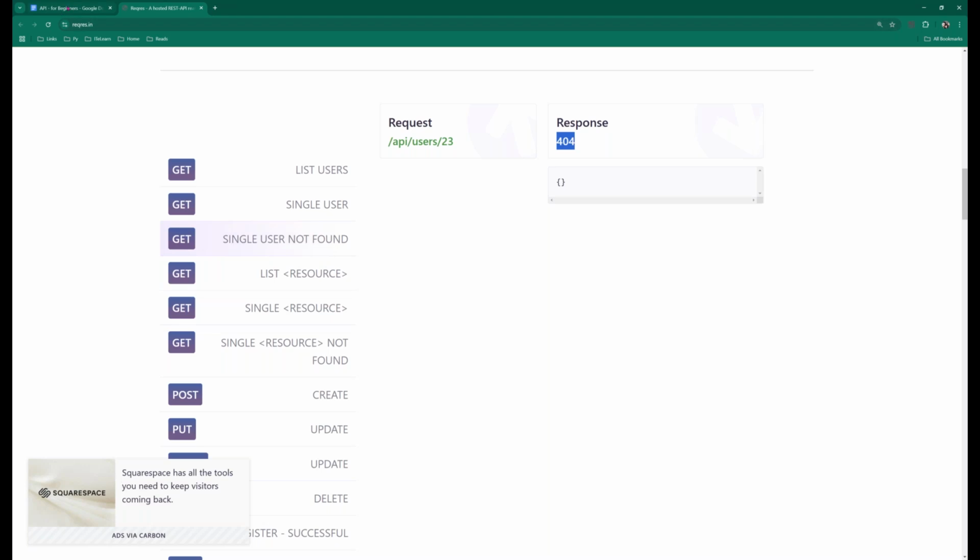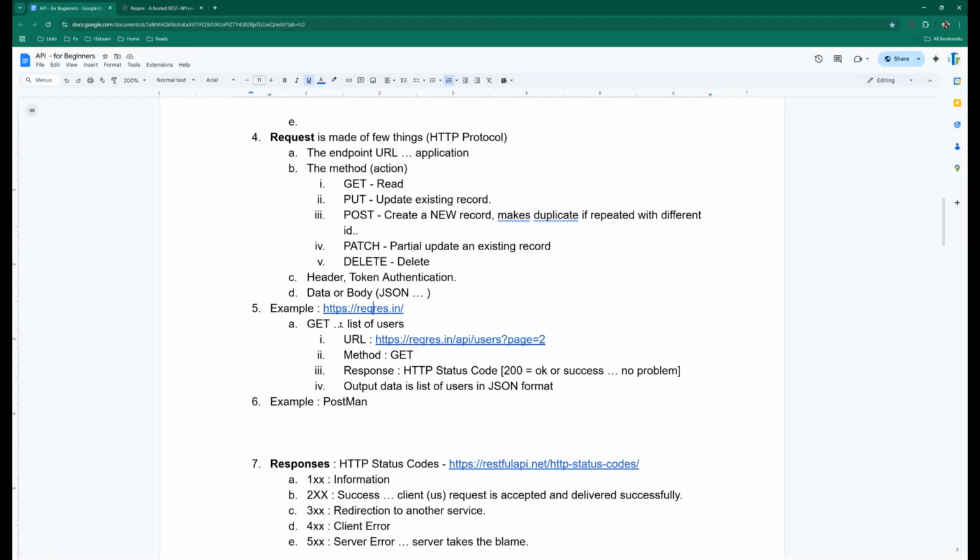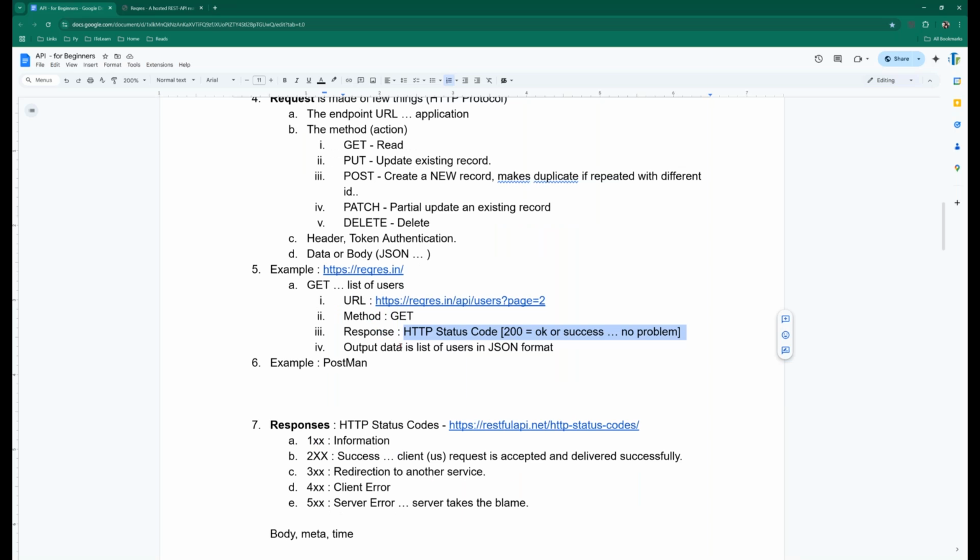So this response code becomes very important. You have an input, you have a method, then you get your response code. It could be one of these 5 series, team. And you can also get output data in JSON format. You'll get the entire body of it and header information that you can play around with.